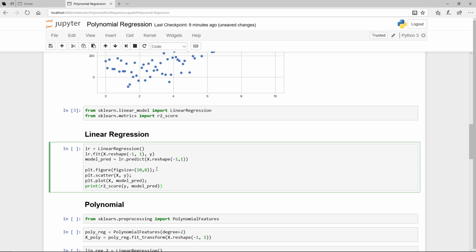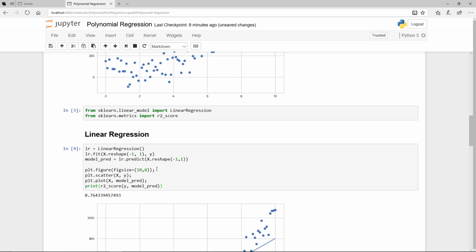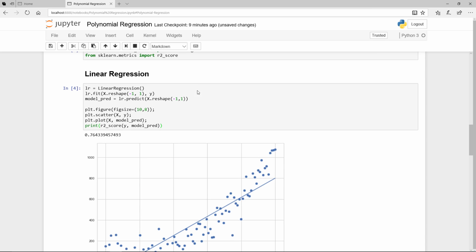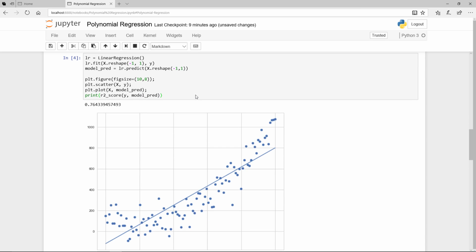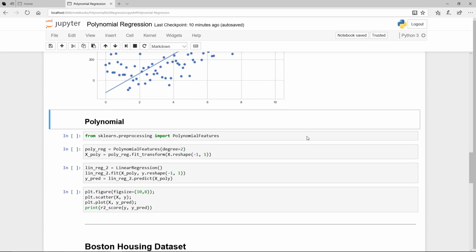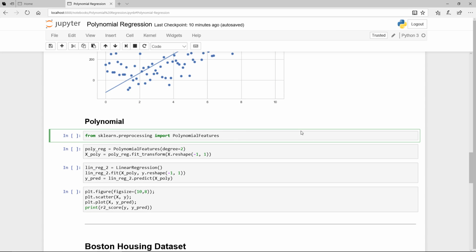Okay, so you can see here it is 76%, all right, which is on the low side, and you can see that the linear regression just doesn't really have a chance of fitting this model, or rather the underlying data, because it just doesn't have the ability to curve here. All right, so let's look at the polynomial.